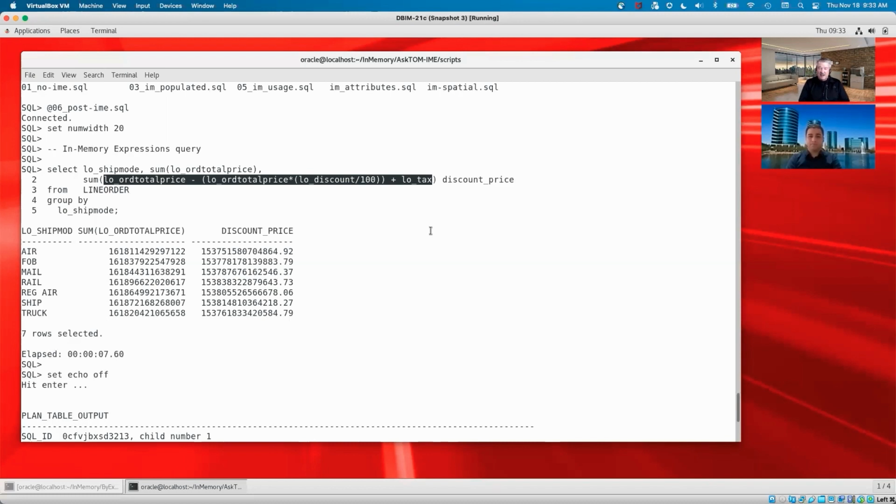So, arithmetic expressions are relatively expensive, relatively in the sense that we can make it a lot faster if we pre-compute them. And so that's kind of the power of the overall in-memory expressions. And this is a pretty simple expression. I don't know if you want to chime in on that.